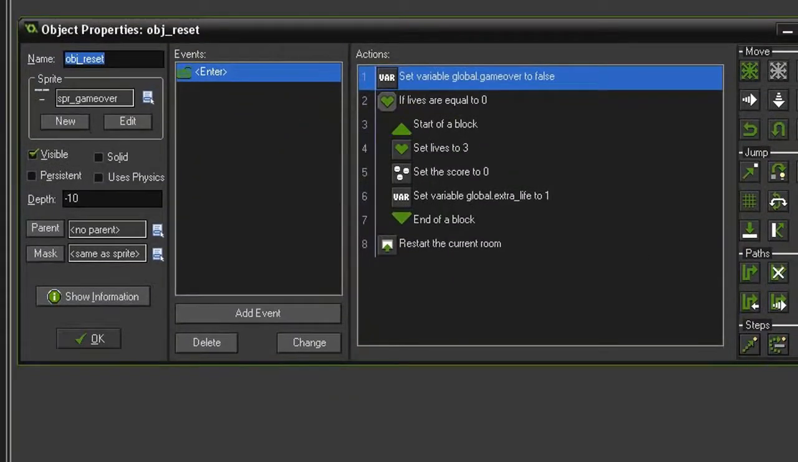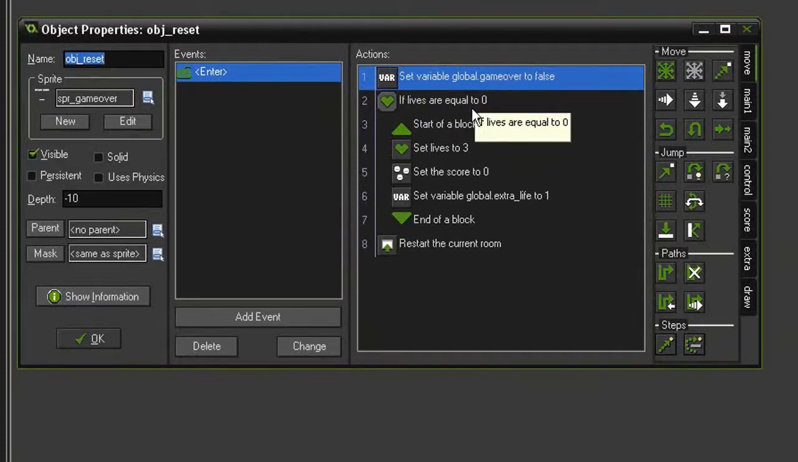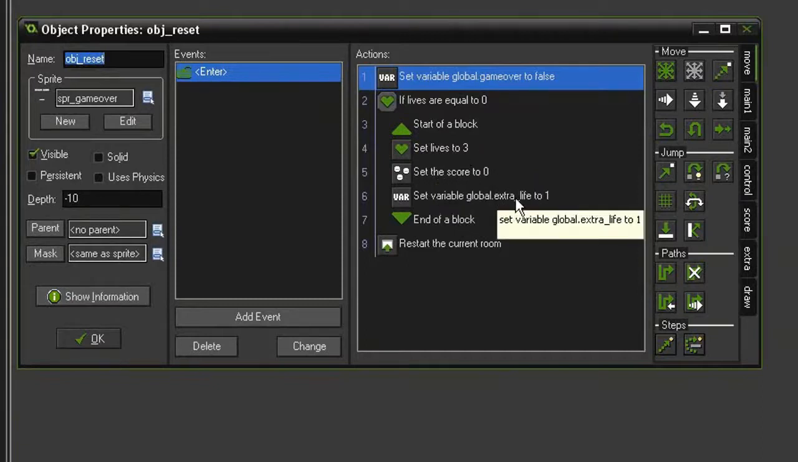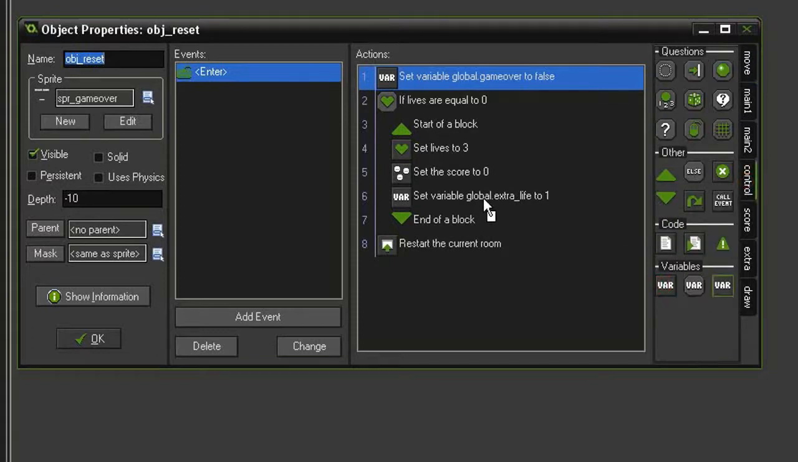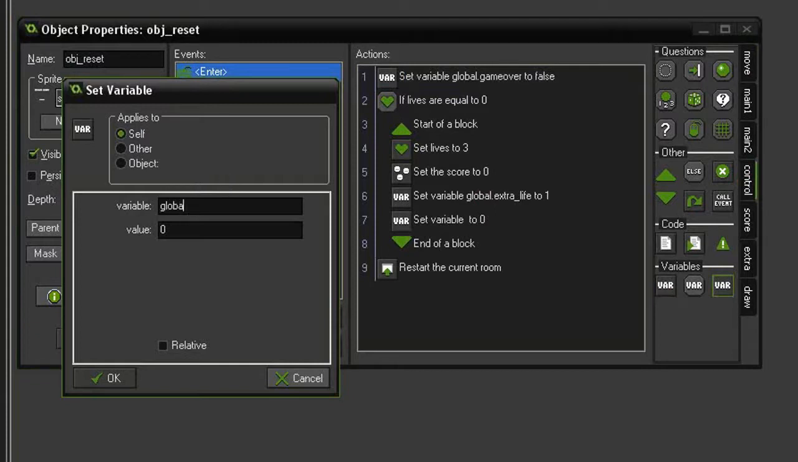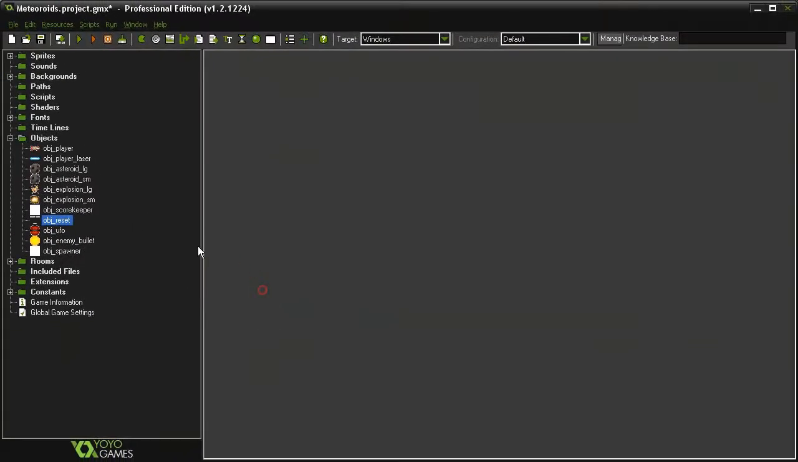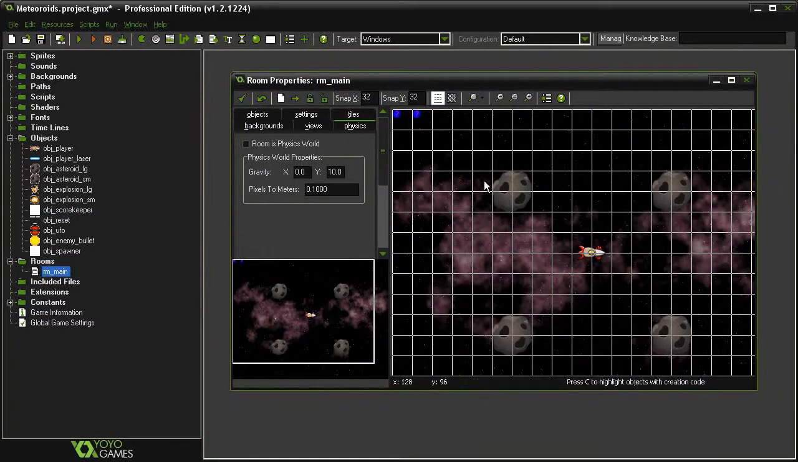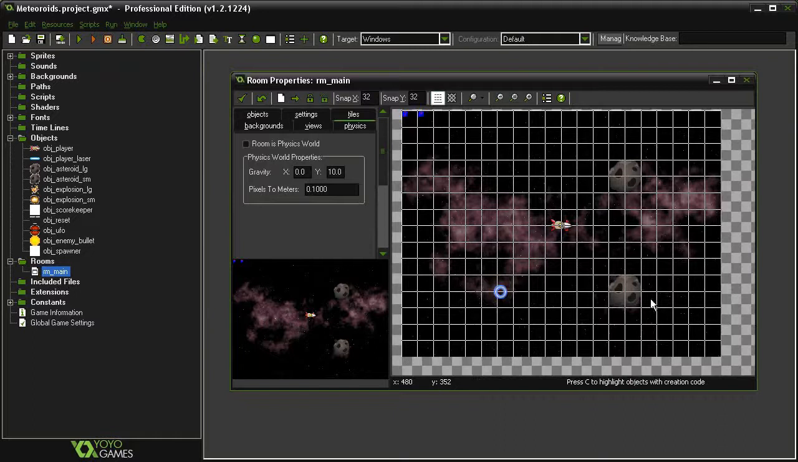Can close that. And we need to do a few more cleanup things. So let's open the object reset. And when we have lost the game, because our lives are equal to zero, we are resetting our lives to 3, resetting the score to 0. We also need to set the level back to 1. So control, set variable, change variable to global.level 1. Not relative, because we're setting it back absolutely to 1. We can close that, and then finally we need to reopen the room and delete the asteroids in the room, because we will have them spawn in on their own.